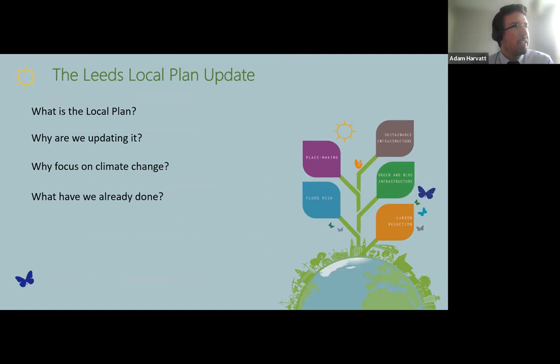So, the Leeds Local Plan Update. What is a local plan? The Leeds local plan comprises a number of documents that contain long-term strategic planning policies that guide the development, the amount and location of development in the Leeds district. It also includes more specific, topic-specific policies that guide different types of development and make sure that priorities such as design, green space, heritage, infrastructure, and flood risk, amongst many other issues, are considered during decision making.